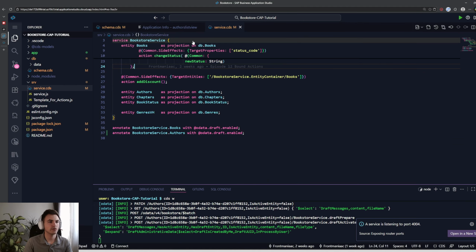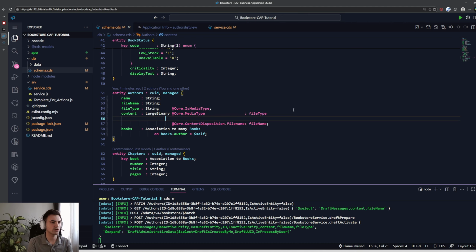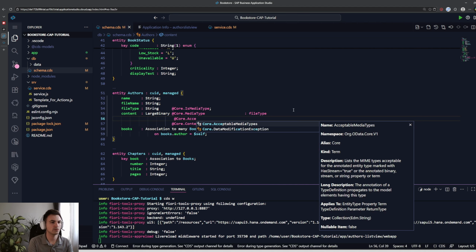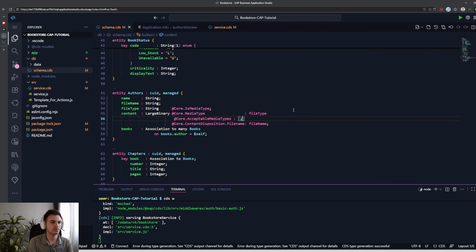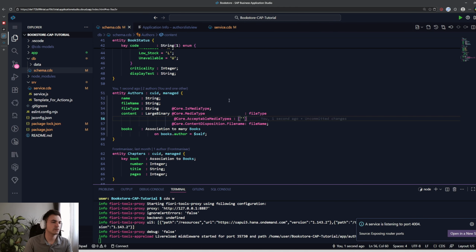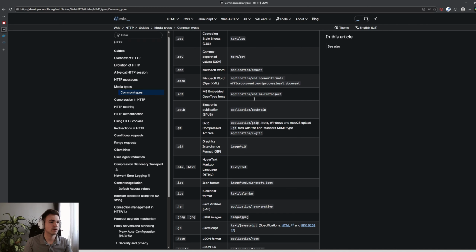And if you want to restrict the possible types which the user can pass into the application, because maybe you just want to do Excel or only want to do PDF, then you need to go back to the definition and here add an additional annotation of @Core.AcceptableMediaTypes. Okay, and in a table, you pass in all of the acceptable names, and the media types are just the MIME types. So you can go to the MDN documentation, common media types, and just select any one of these.